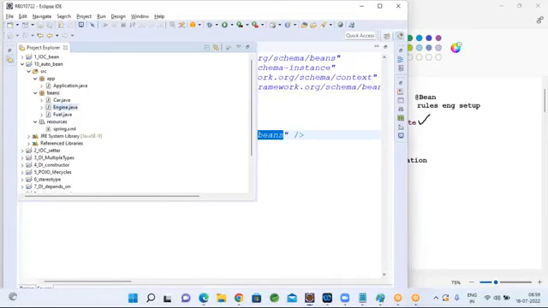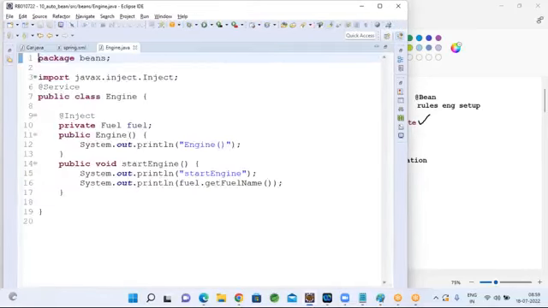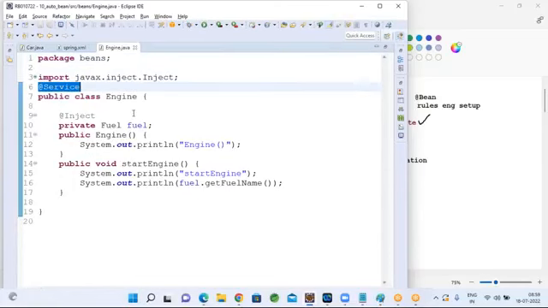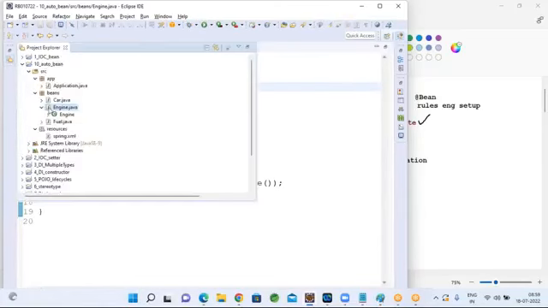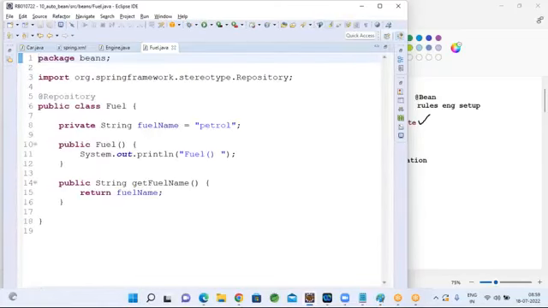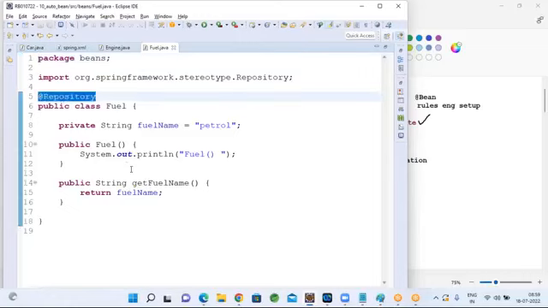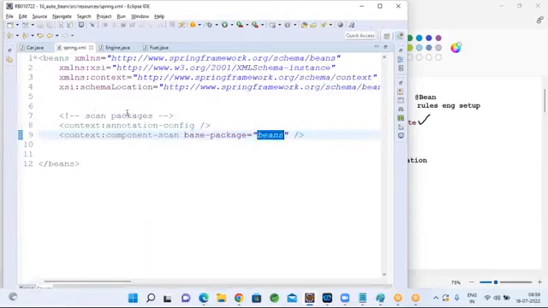Same way, our Engine class we are considering as a service, so we mentioned @Service here. And Fuel we are considering as a repository, so we mentioned @Repository here. So none of these three classes are configured here. We are just scanning the package.